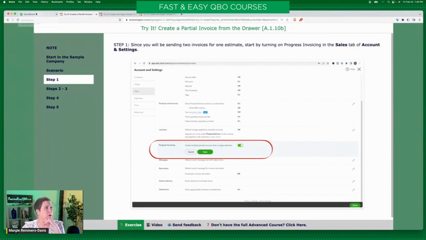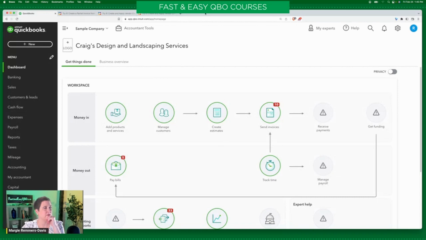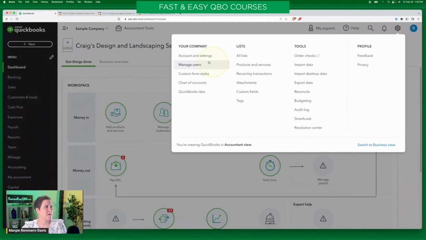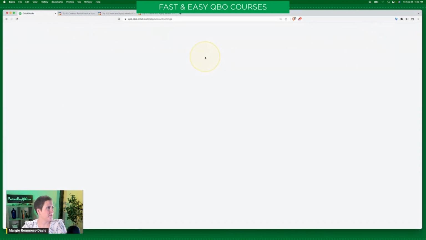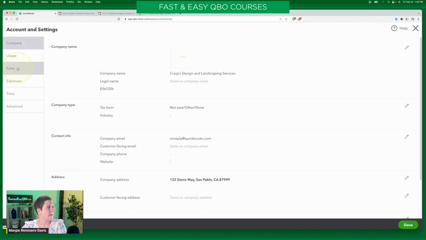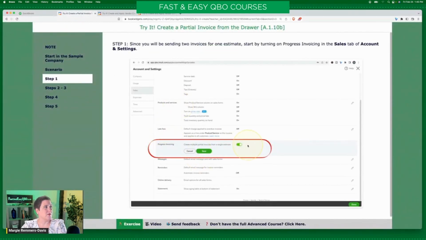Okay, now we don't actually have to do this, but I don't want to confuse you. So let's just do it exactly the way the exercise says. All right. So we're going to go to Sales and Account and Settings. Account and Settings. And then the Sales tab. And we're going to go down to the Progress Invoicing section.